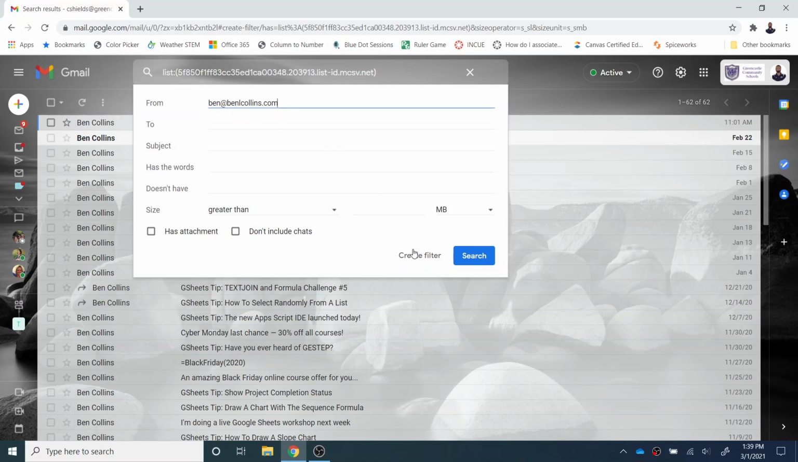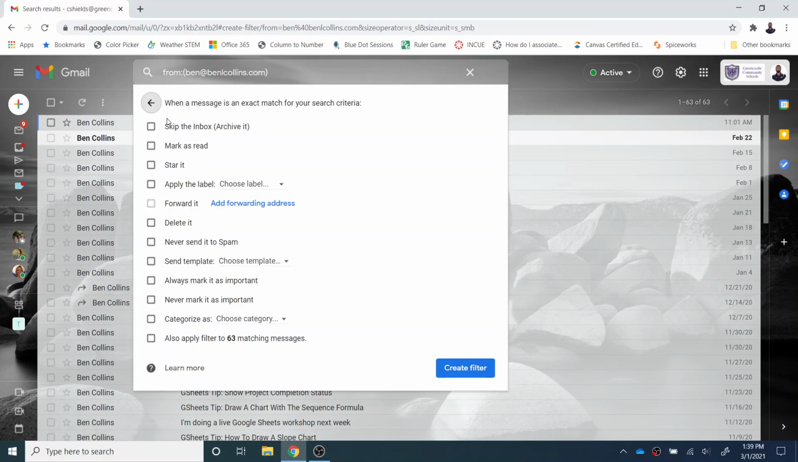And now I'm going to create a filter right here, create a filter. And it's going to bring up this panel and I can choose the options that I want. So what do I want to do with this message? And I can do a whole lot of things with it. I can skip the inbox. I can mark it as read. I can star it. I can apply a label. Look at all the things that I can do with this.